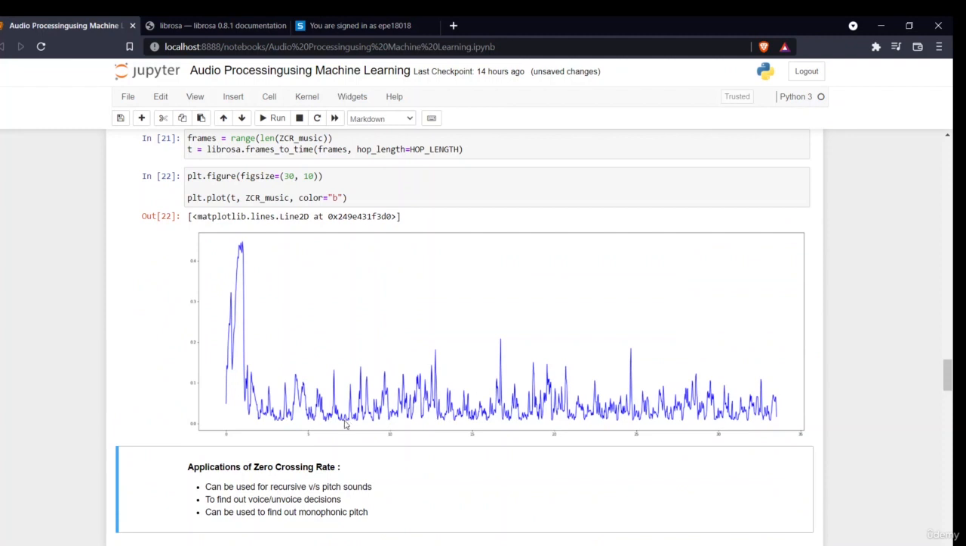As you can see, this is my 0 to 33, my total length signal, and this is my whole value. Now what does this mean? What does this peak mean? This means that my zero crossing rate is higher. That means in a single frame, my value has crossed from positive to negative a larger number of times with respect to all of these.